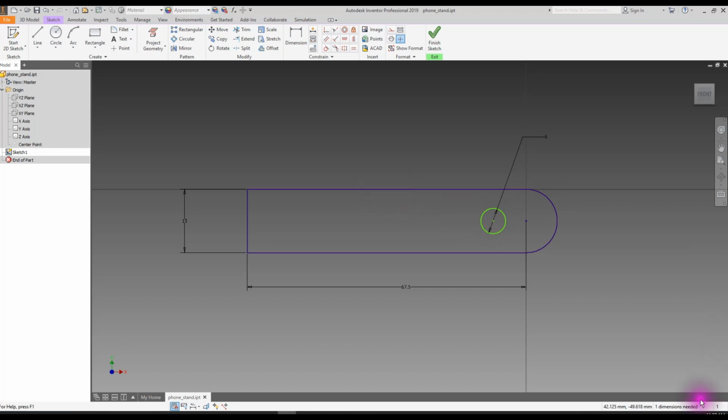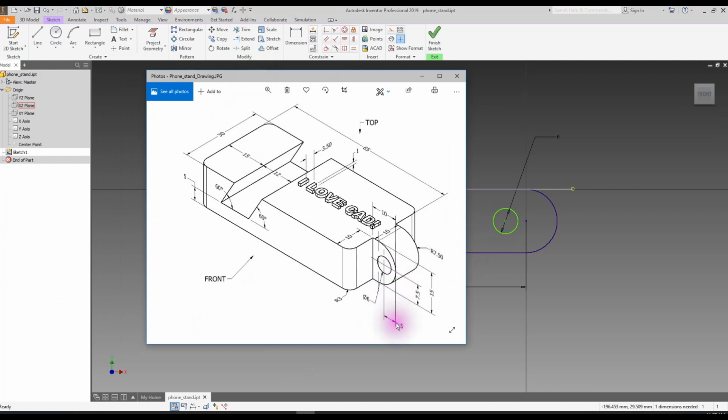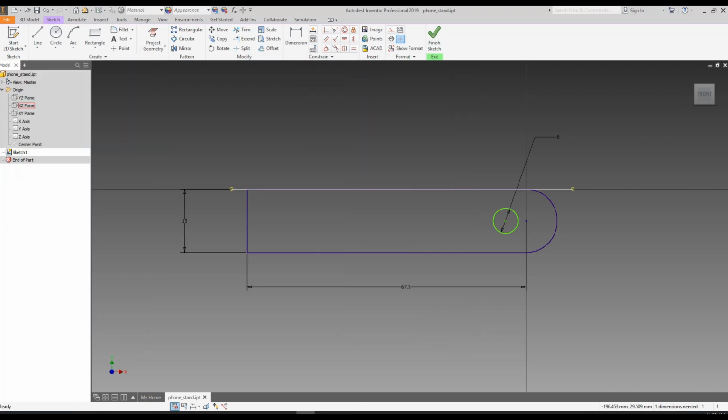There is one dimension needed, as you can see here, and that is that we haven't constrained where this hole is. So if you look at the drawing, it is placed 5 millimeters from the edge here. But we know it's difficult to dimension from an edge of this rounded edge. We will dimension from the other end, so from this end to the center of the hole. Holes are always dimensioned to their center, by the way. It will be 75 minus 5 millimeters, so 70 millimeters.